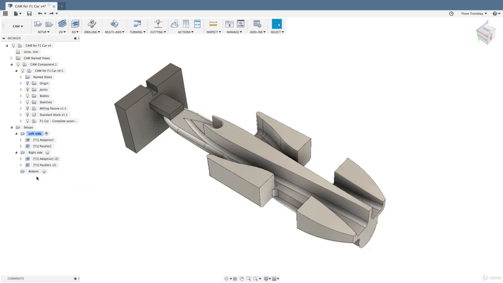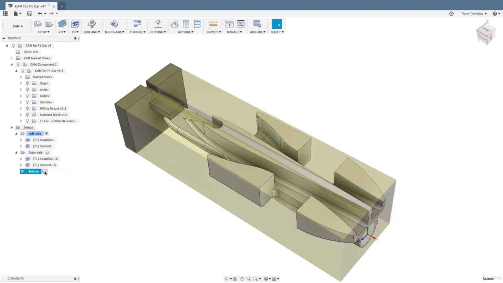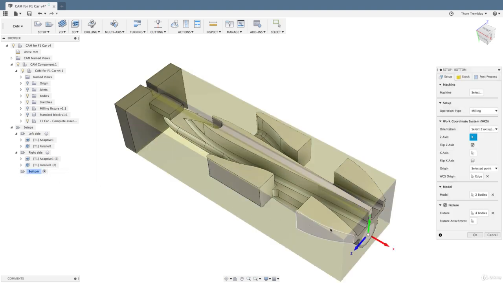Be sure to activate the bottom setup. Next, we'll need to reorient the coordinate system. We'll leave the coordinate system where it is, but the Z direction is not right. Select the shaft of the Z direction arrow, and then pick a face that's normal to the direction that we want Z. For this, I'll select the bottom face of the portion of the model that will remain.